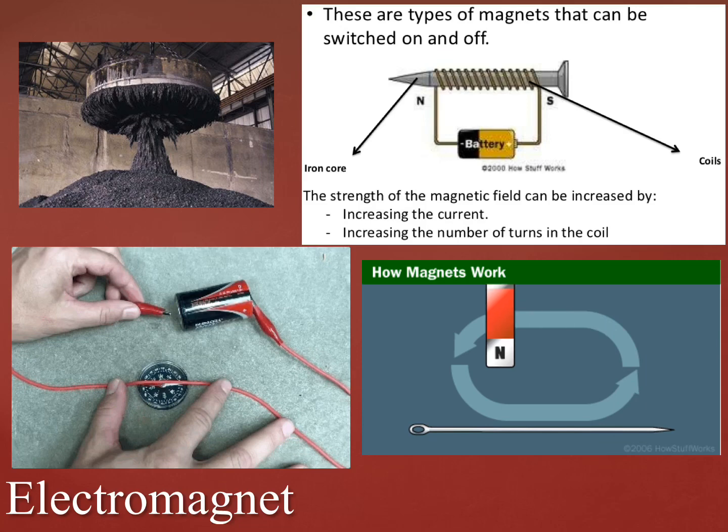But you can also obtain a stronger field by adding coils to the wire. The strength of the field increases with the increase in the number of coils. So the more coils you add, the stronger the field you get. Also, you can increase the strength of the field significantly by introducing an iron rod inside the coil.